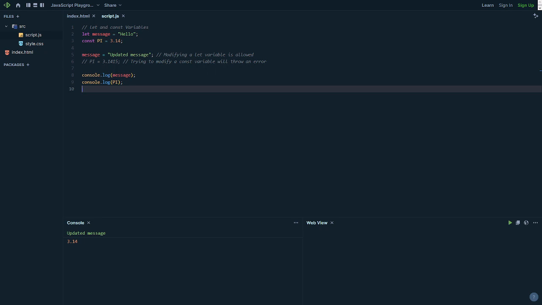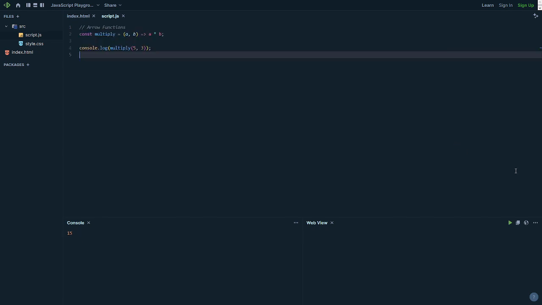Arrow functions provide a more concise syntax for writing functions. They are particularly useful for shorter functions and for maintaining the lexical scope of this. In this code snippet, we define an arrow function called multiply that takes two parameters, a and b, and returns their multiplication. Arrow functions are a shorter alternative to traditional function expressions and automatically bind this to the enclosing context.